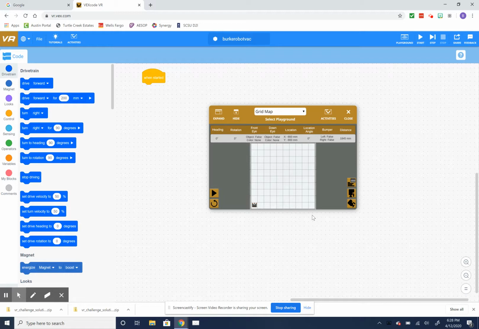So a couple of things that we can do here. The first thing that we can do is we can set up what we want some background parameters to be. So first thing we're going to do is we're going to set our drive velocity. Okay, what this is going to be is how fast do I want my robot to move when he's driving, when he's going forward or reverse.